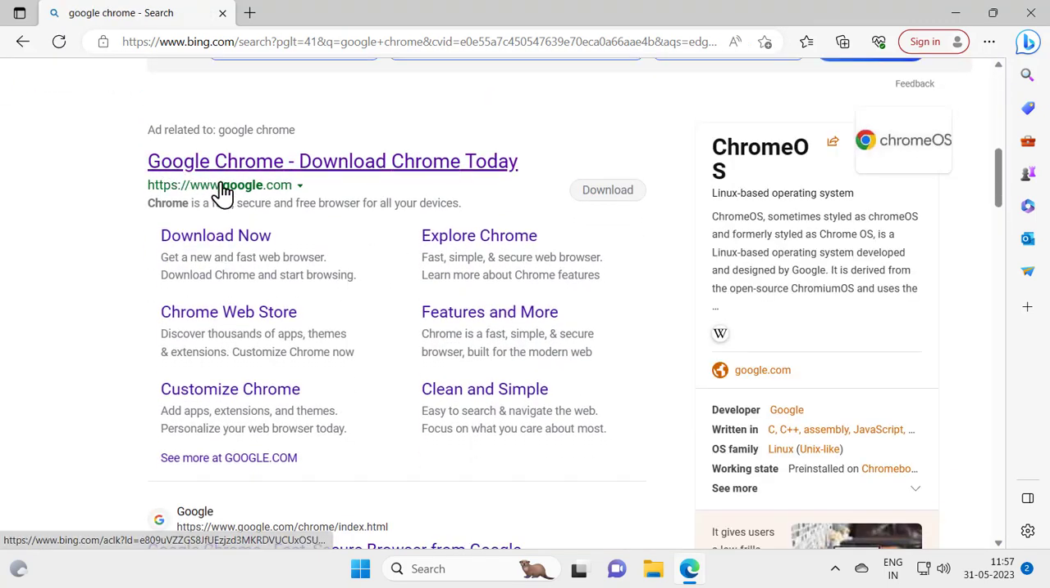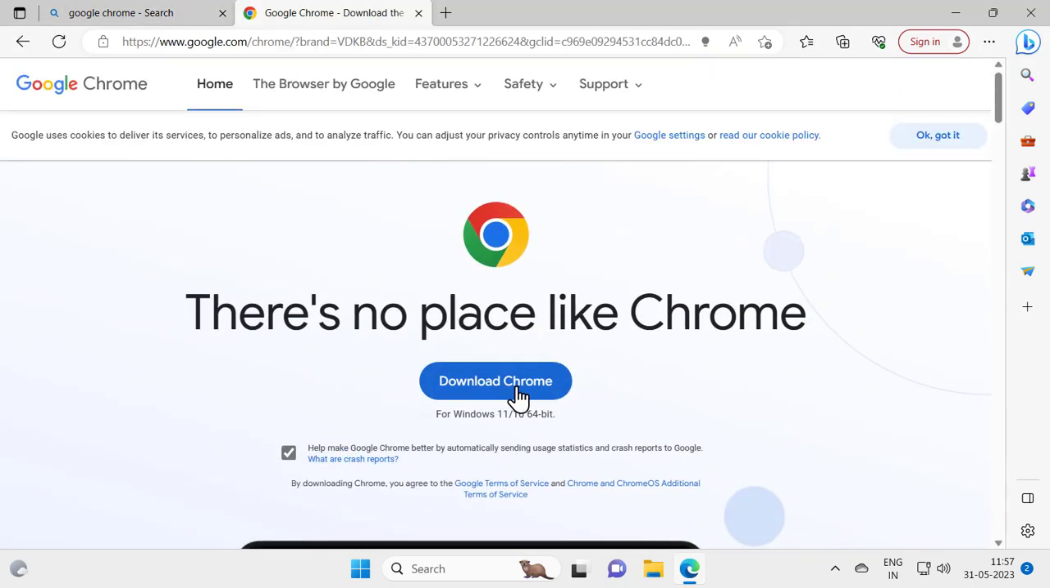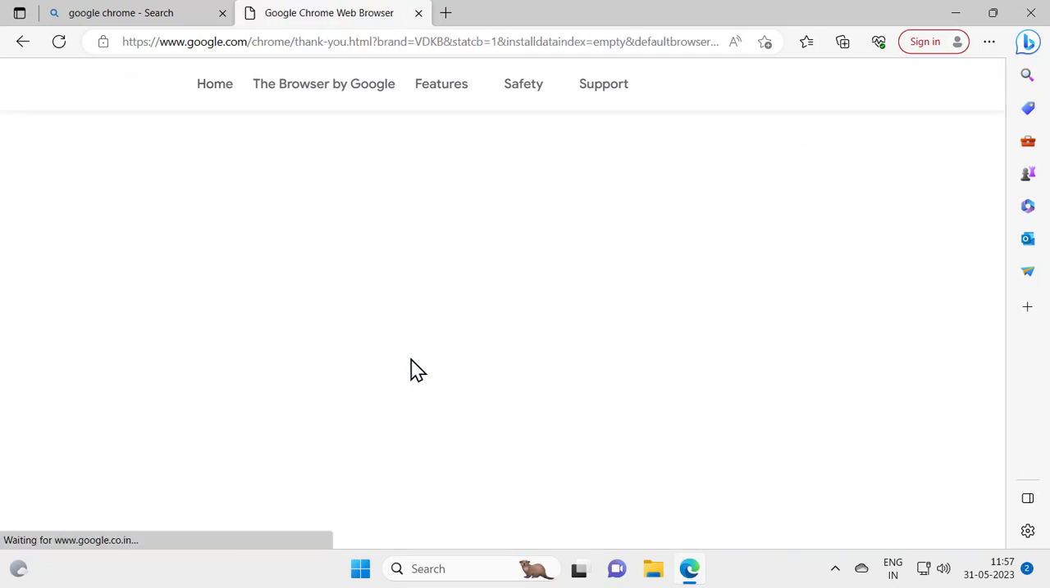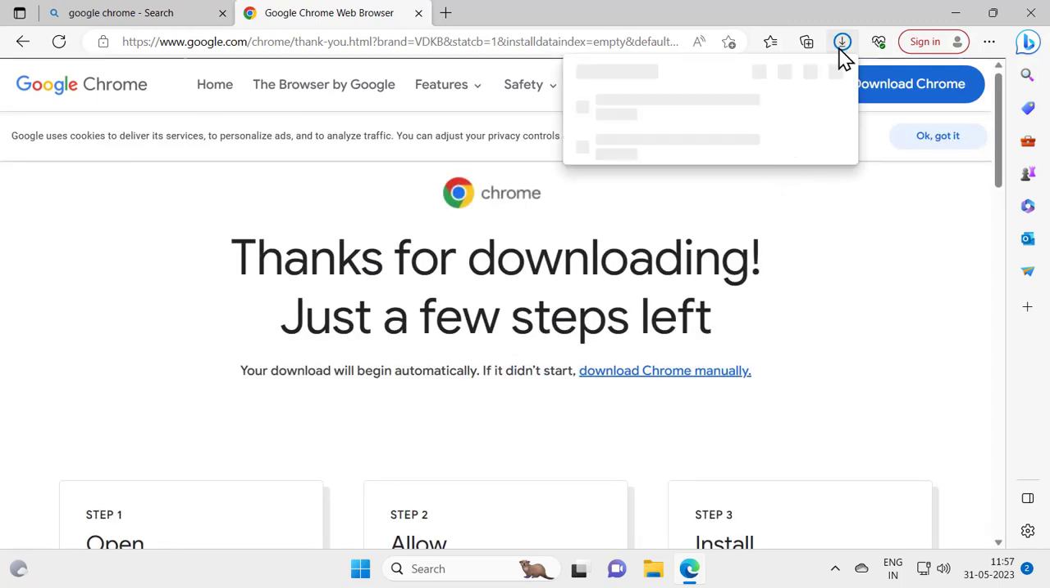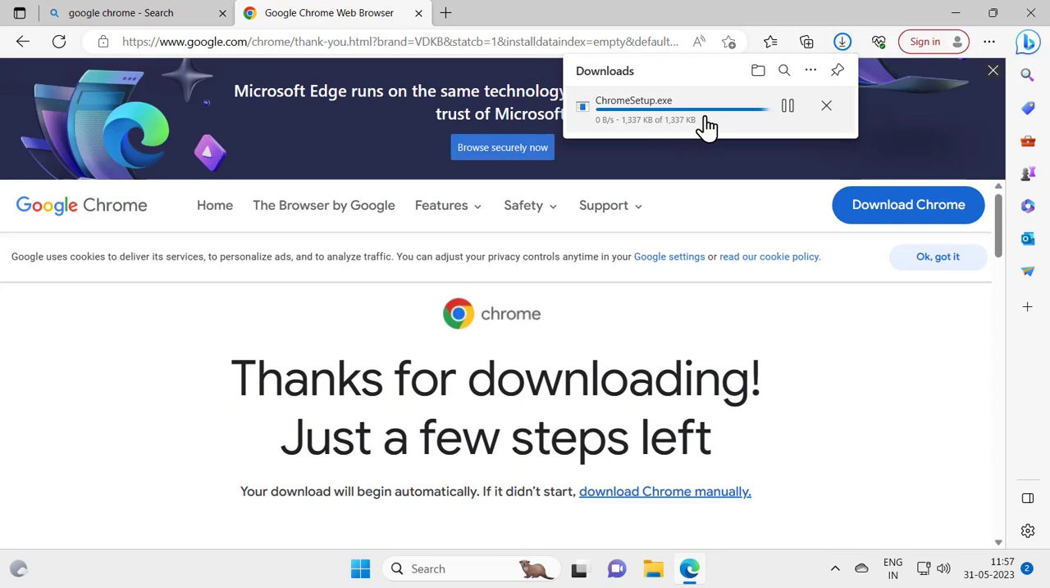You just need to click on Google Chrome download. Click on the download option over here. Wait for it, guys. It has started downloading.